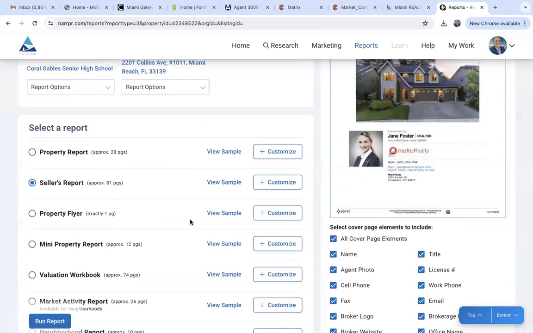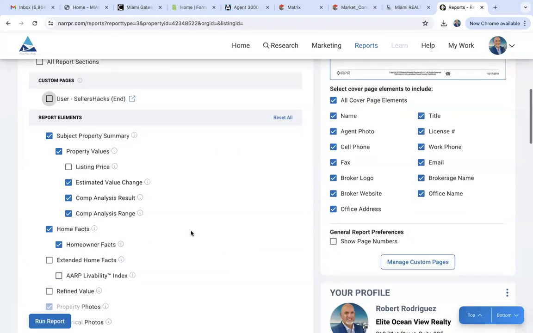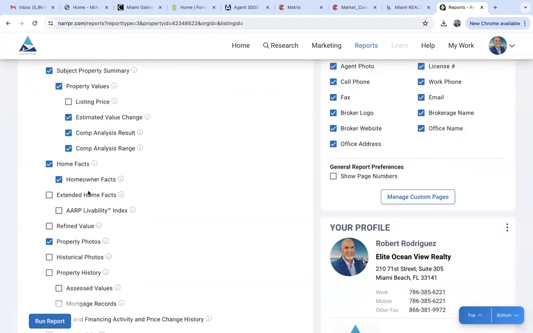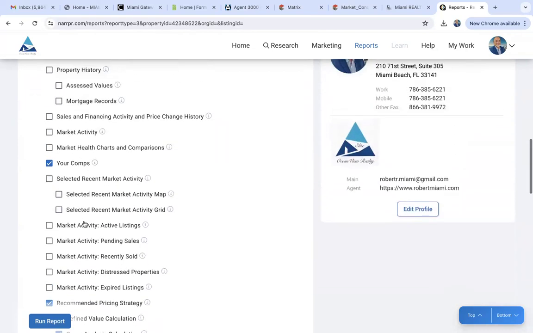Guys, this report is a must when you go to a listing presentation. It's a seller's report from RPR. Now, I want you guys to open here because it says approximately 81 pages long. You do not need 81 pages. Start removing some of the factors or elements of the report that you really do not wish to use.